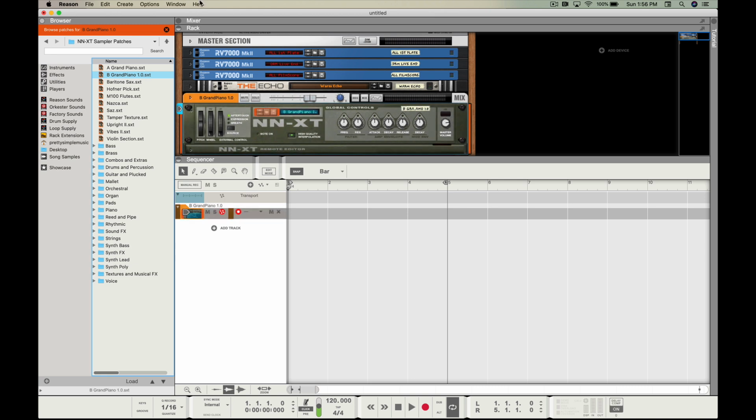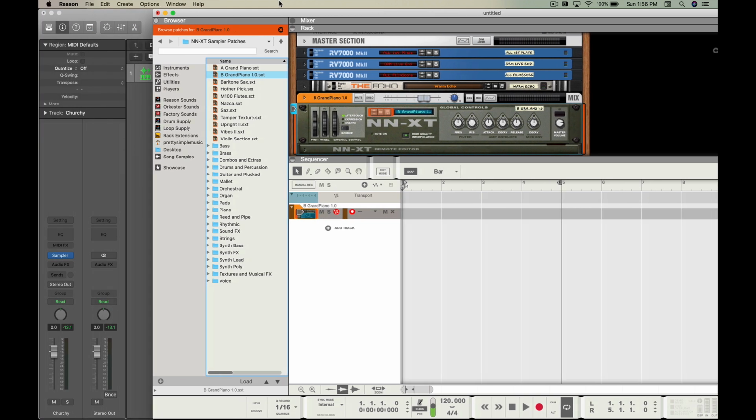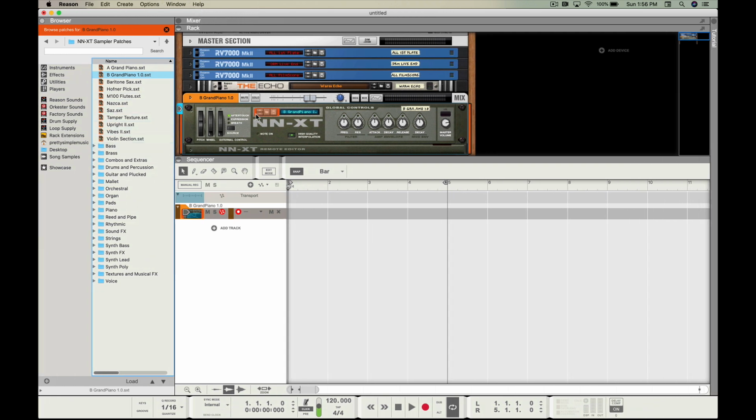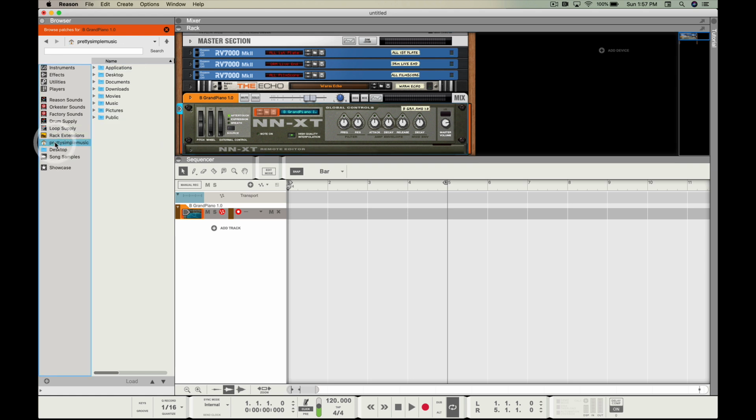Boom. And there's probably an easier way to do this to load the sounds. But you guys remember I put it in the Documents folder. So we can click right here, Browse Patch. And we'll go down to Pretty Simple Music or whatever the name of your home drive is. Then go to Documents. And then Churchy, which is the name of the sound that we want, or whatever sound that you have. And then just drag this over. Boom. And Churchy should be loaded now.